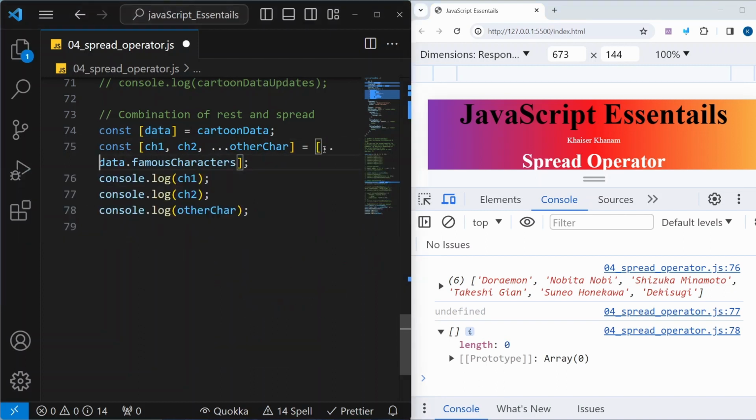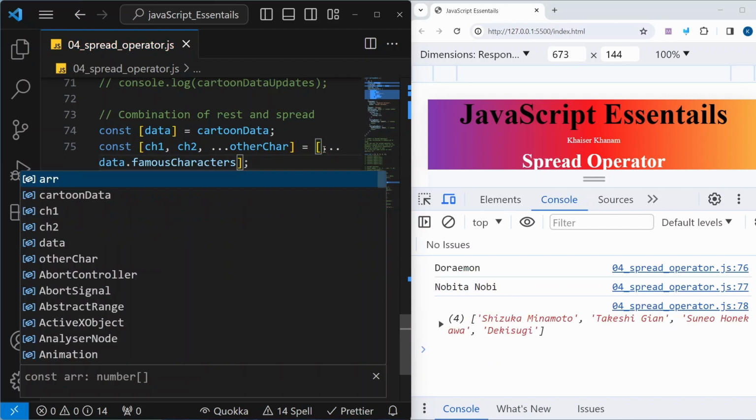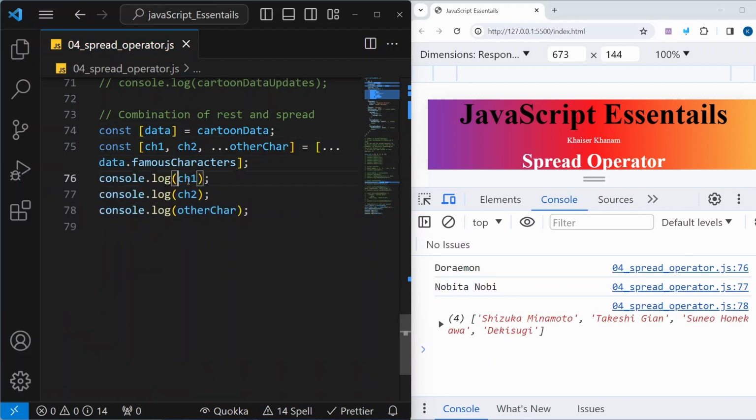So it is very important. You have to spread all the elements outside of this. And when you save, the first character will be assigned to this second character and the rest of the elements will be assigned to this one. Okay, I hope you understood the difference between rest operator and spread operator, how it is used, and how we should combine both the operators.